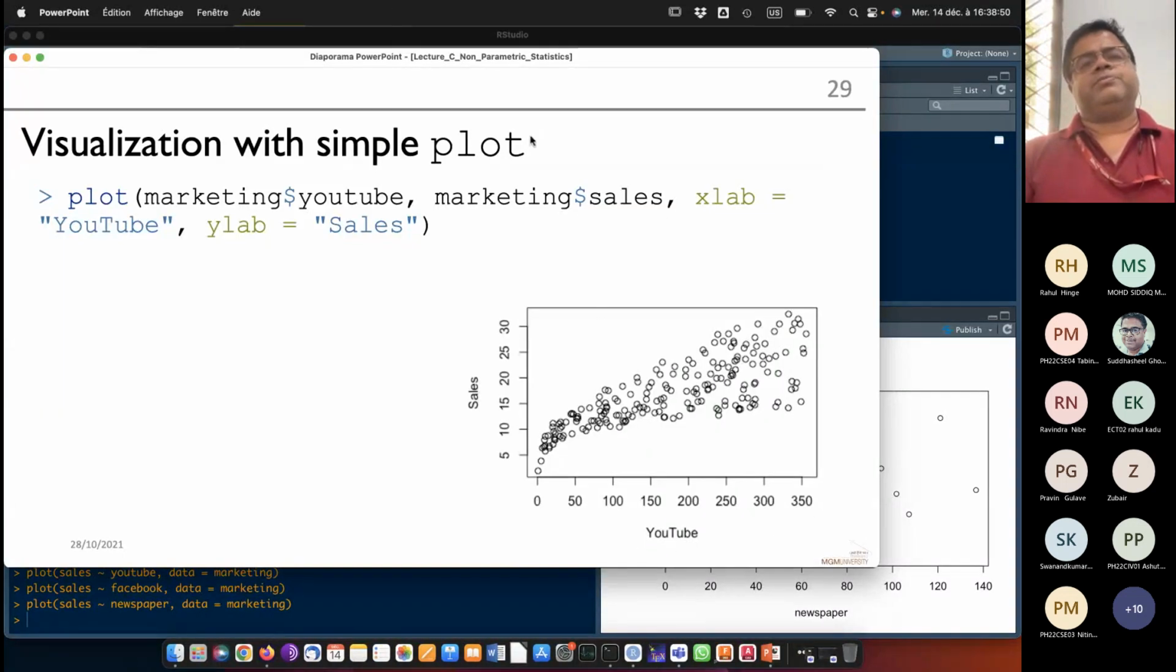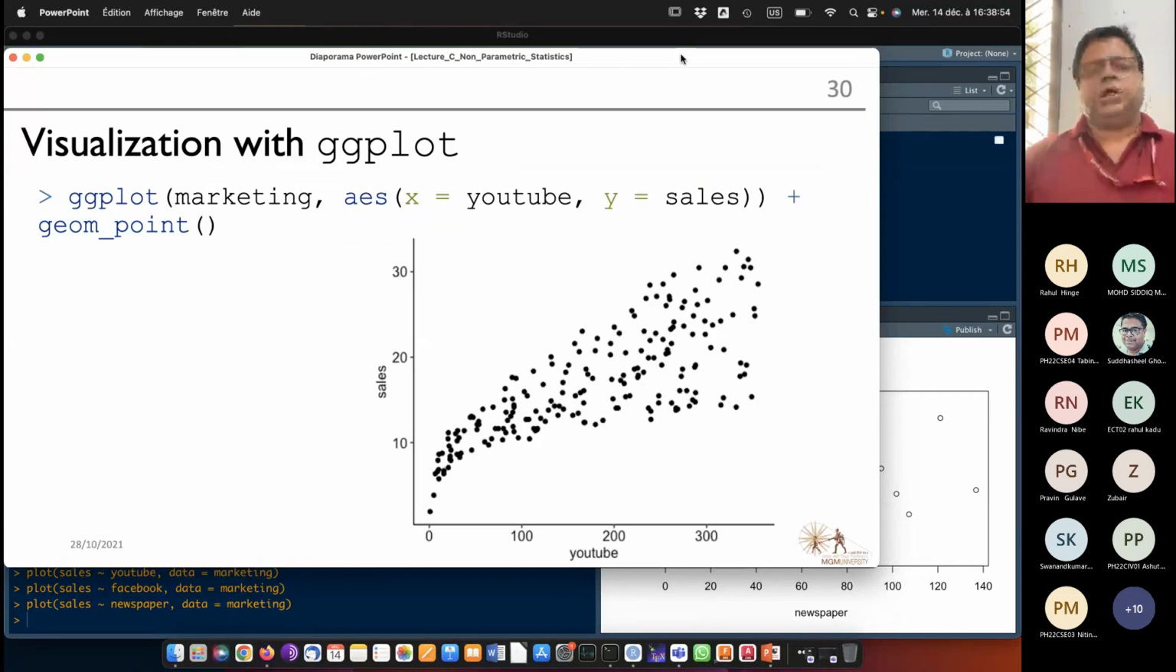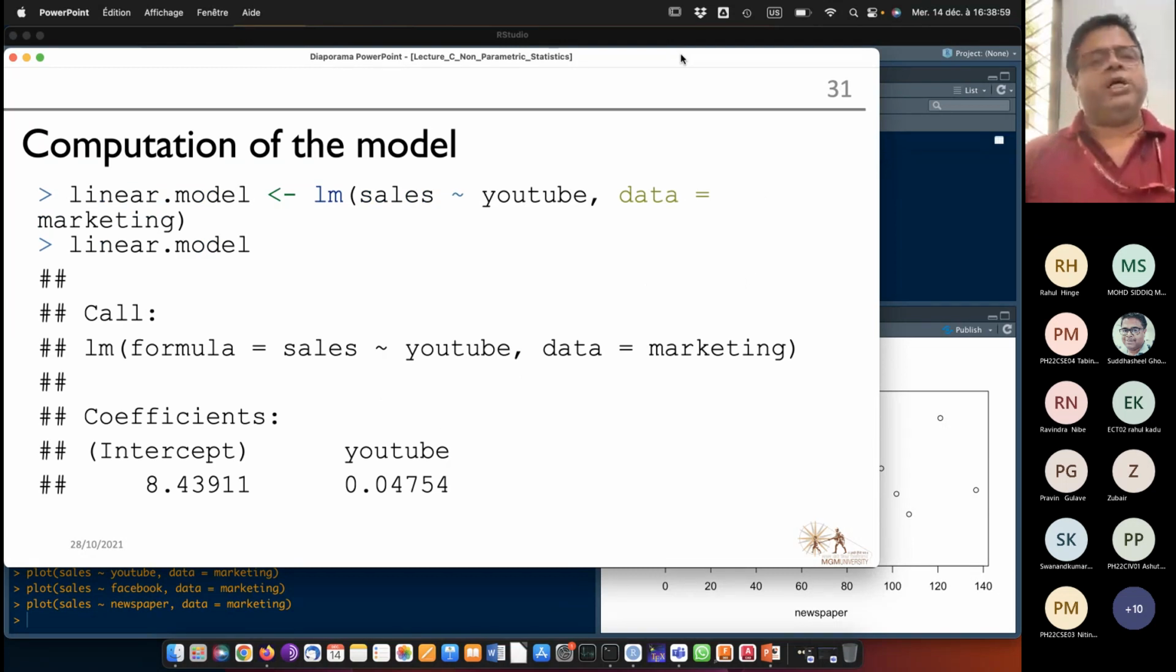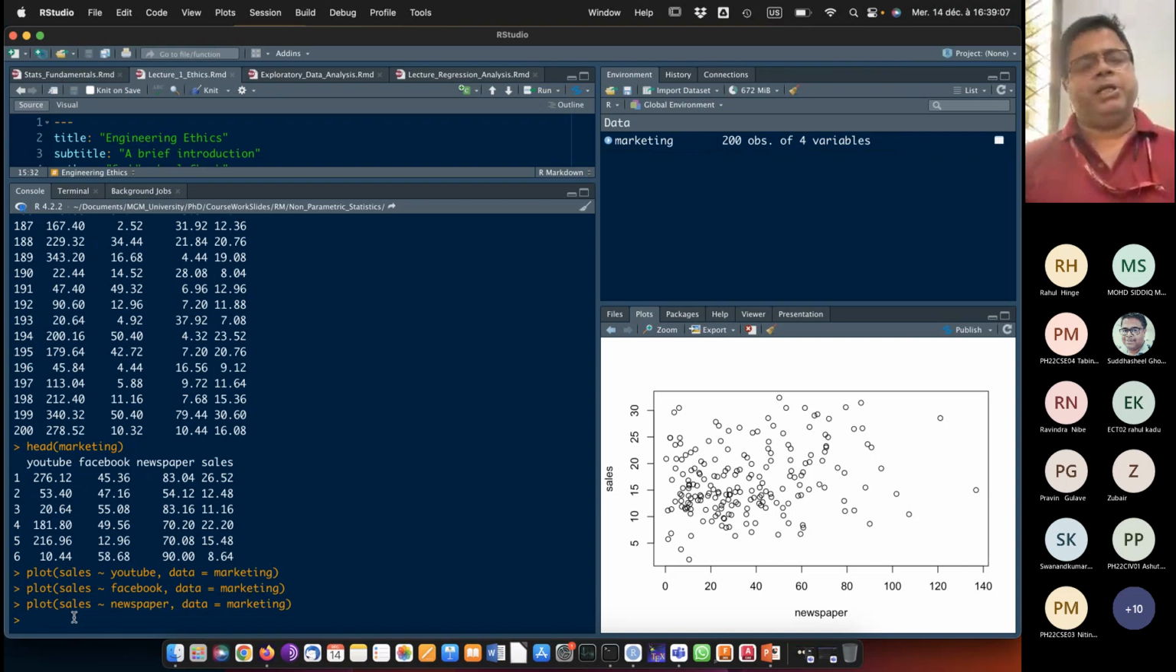All right. Now here. So again, we can do other visualization. Visualization is not that problem. So now we are going to create a linear model. So now we'll see how to create a linear model. The linear model is created by using the command or the function called LM. LM means linear model. All right. So let us create the linear model.